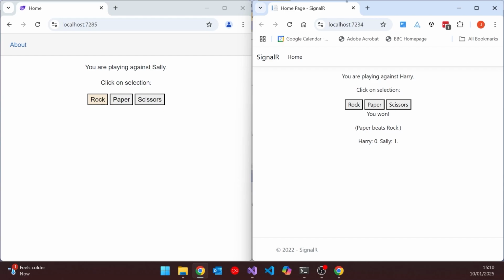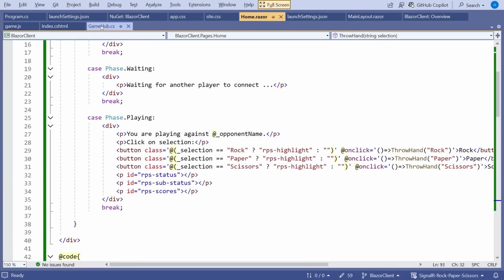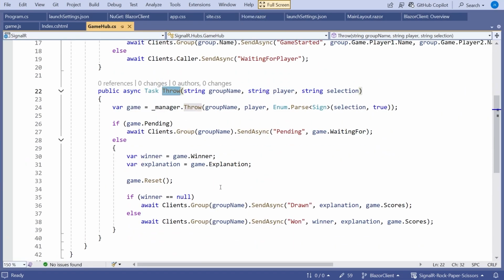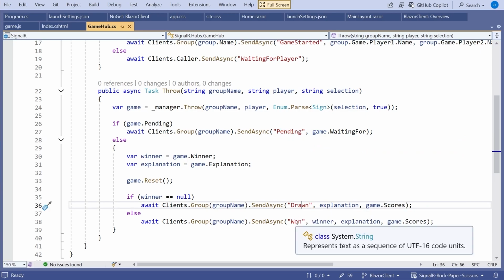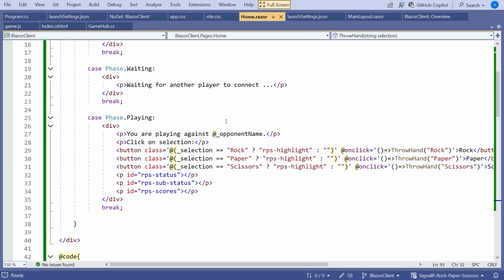And if we take a look at the hub once again, we can see the things that we have to do here. What happens with a throw, well, it's going to send a pending, which is when we're waiting for the other player to play, and then ultimately it's either going to send a drawn or a won, depending on the circumstances. So let's do that first one first and do the pending. So let's do that in here.